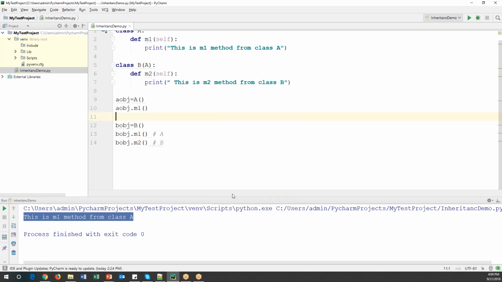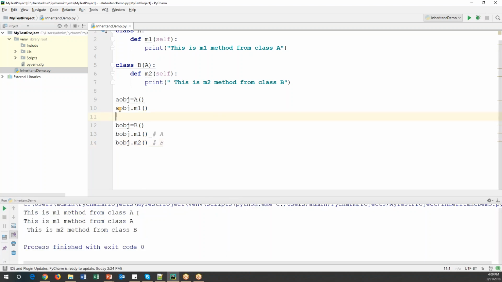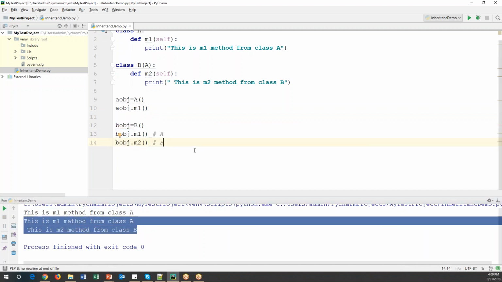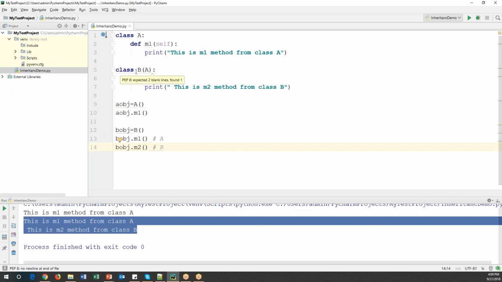So this is how we can access them. Now let's run this code. Now you can see the output of calling A obj dot m1, and after that I have called m1 and m2 through B obj. So here m1 and m2 have been called. What we understood from this example is that we can create a subclass for the parent class. Here B is called a child class, A is called a parent class. When I create an object for only the parent class, I can access methods from only that parent class. When I create an object for the child class, I can access the methods from the child class as well as the parent class. So this is a basic example of inheritance.